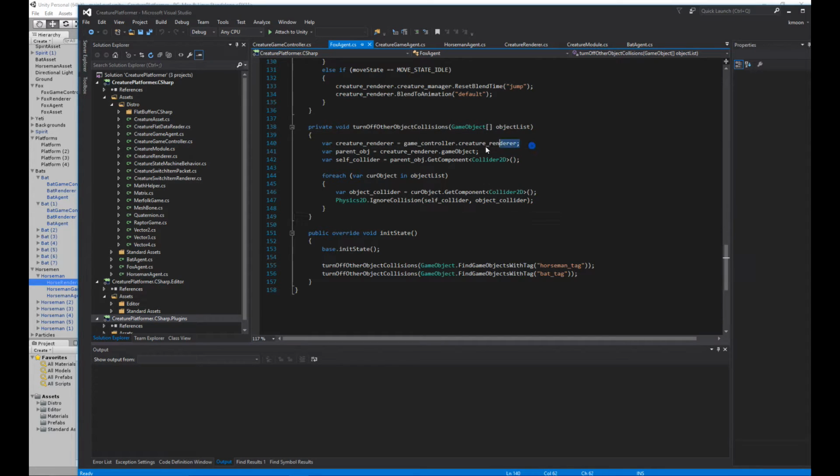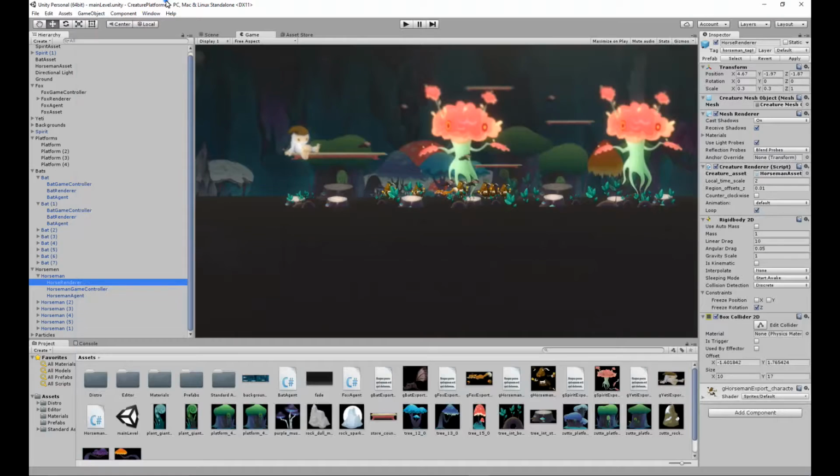What it does is it grabs the creature renderer from the game controller. So we have a handle to the creature renderer, correct? Then we grab its parent object, okay? And then we grab the self collider, or rather the collider that's attached to the creature renderer. Let's take a look at the renderer again. Let's open up the Fox. Where is he? There he is.